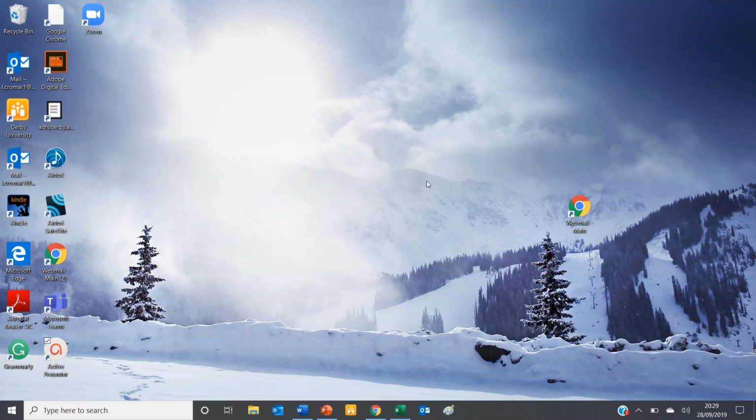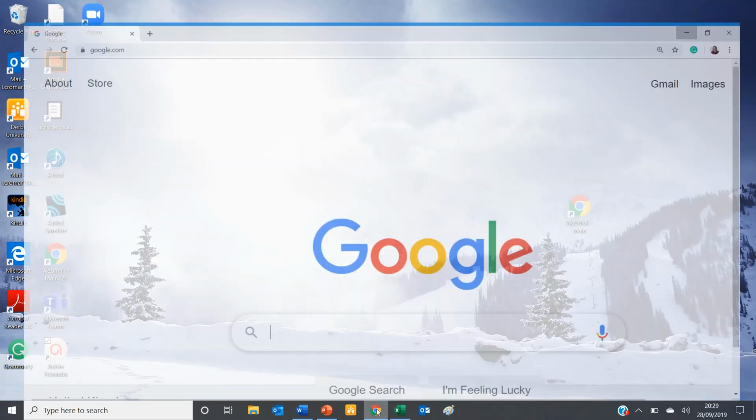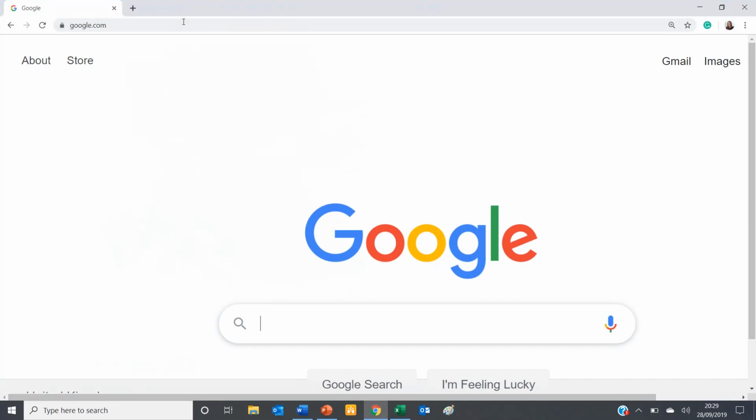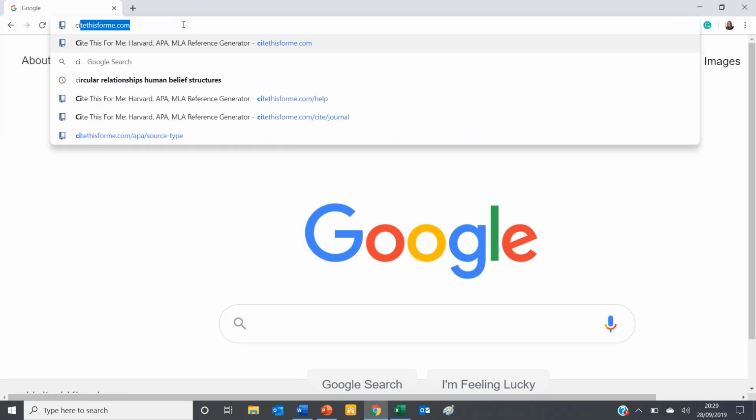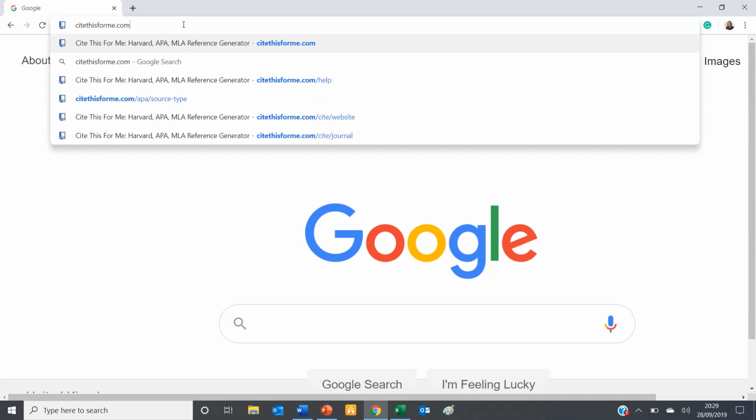I'd like to talk you through how to use Cite This For Me when you're completing your references at the end of your literature review. It just saves a whole lot of time than trying to do it manually. So I'm going to click on my internet browser and type in here citethisforme.com. Enter.